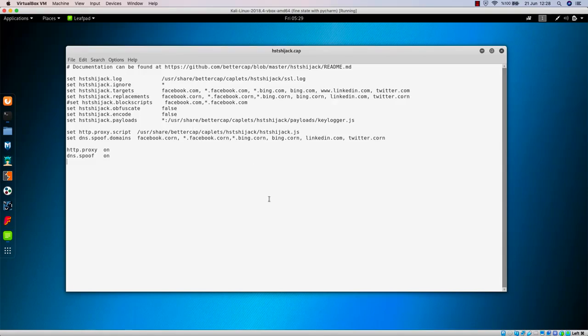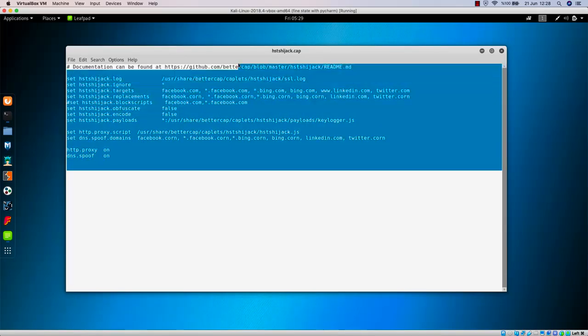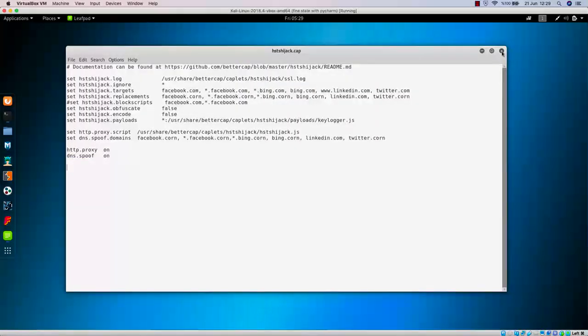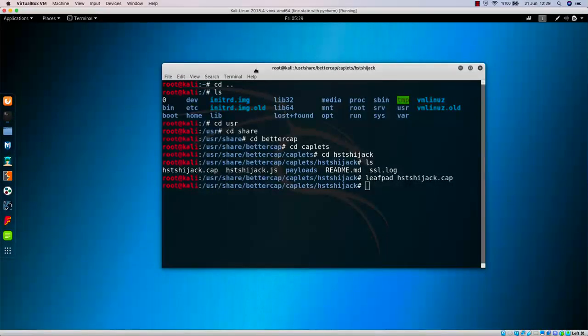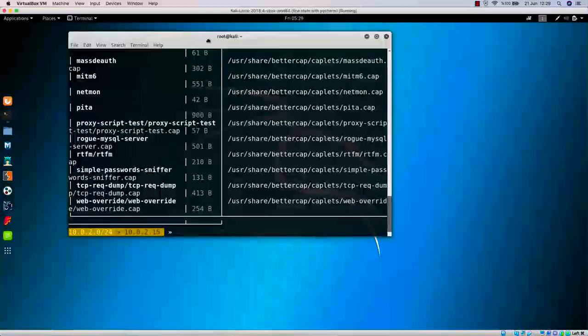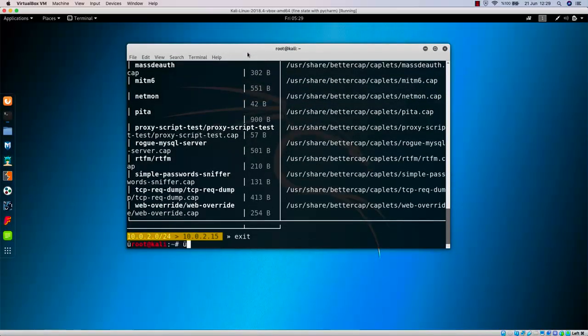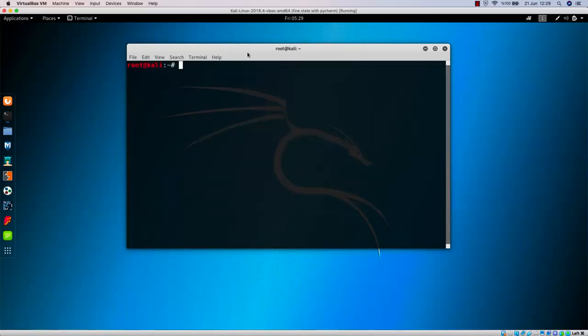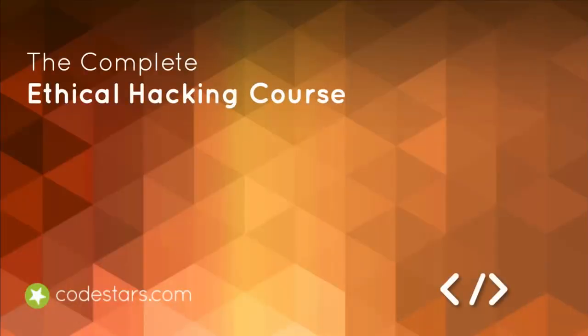And remember, I'm going to include this file in the resources of this lecture, so if you encounter any problem, make sure you download it and use mine rather than yours. You can just copy and paste the contents if you want as well. Now we are ready to use this caplet inside of our Bettercap. Now if you come to this point, make sure you exit Bettercap and clear, so that you will have a good blank terminal, because in the next lecture we're going to use this file to attack the target computer.